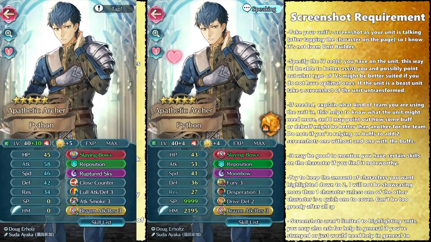Could have fooled me. Oh, the main character of the story for Roy is the Binding Blade, not Roy. You're fine. But yeah, like I said, Python doesn't have a whole lot to go with, so this is really as good as it gets. Yeah, basically. He's actually slower than Lucas. Let that sink in.